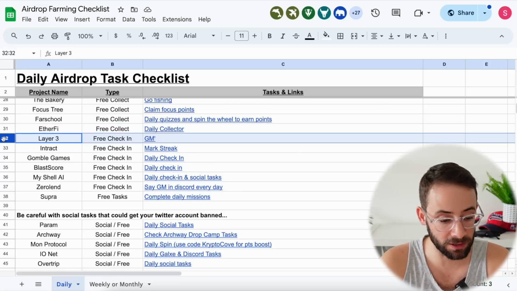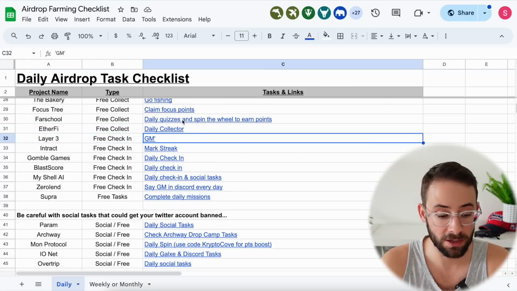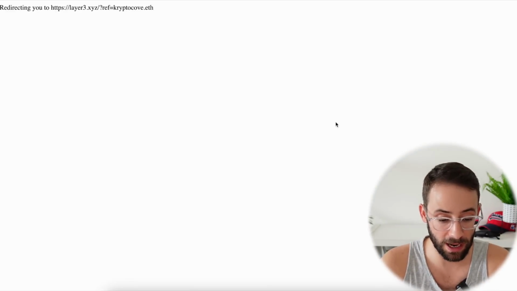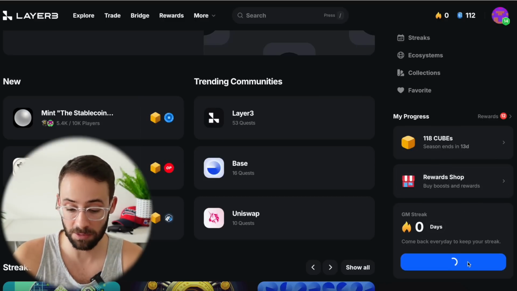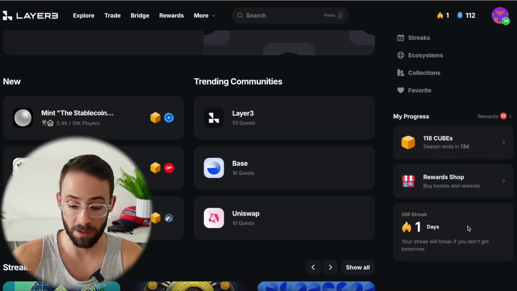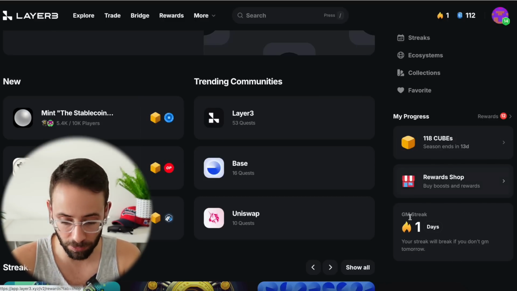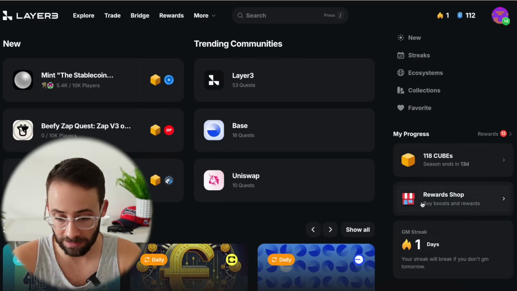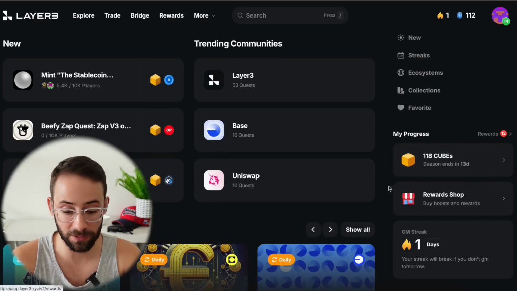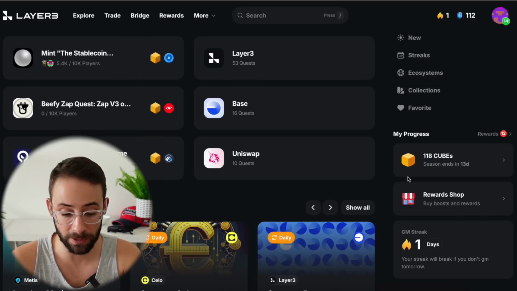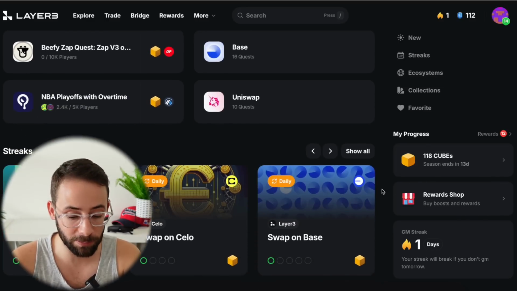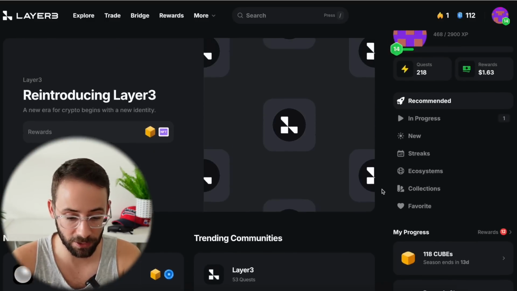Other good ones, definitely Layer3 GMs. So you just go to the Layer3 app and then down on the right hand side here, there's just a button that you click to say GM. But if you get certain streaks, you get bonuses for that as well. So Layer3, I've gotten the cubes for this, and I actually do use Layer3. I only have 118 cubes. Some people have multiple hundreds, but ain't nobody got time for that.